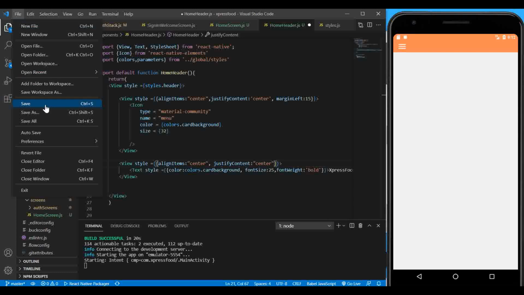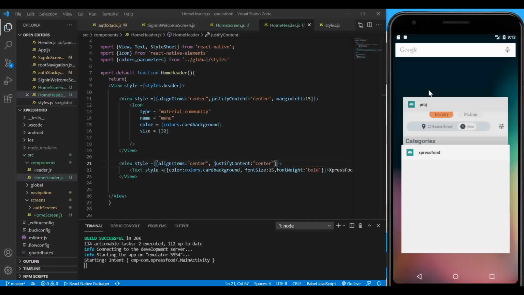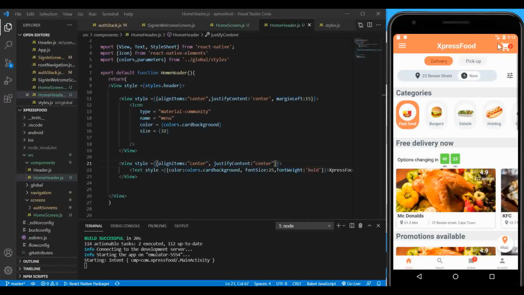And save that. Now we have the Express Food title also there. For now it's not exactly what we want, but let's first move on, then we're gonna align all the items so that we have this space in between.